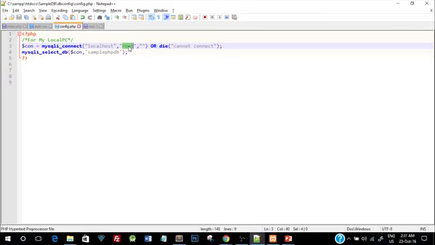The username is going to be root and the password is going to be blank because this user is sort of like a super user and has no password. If this function fails to execute, this part is going to get executed.